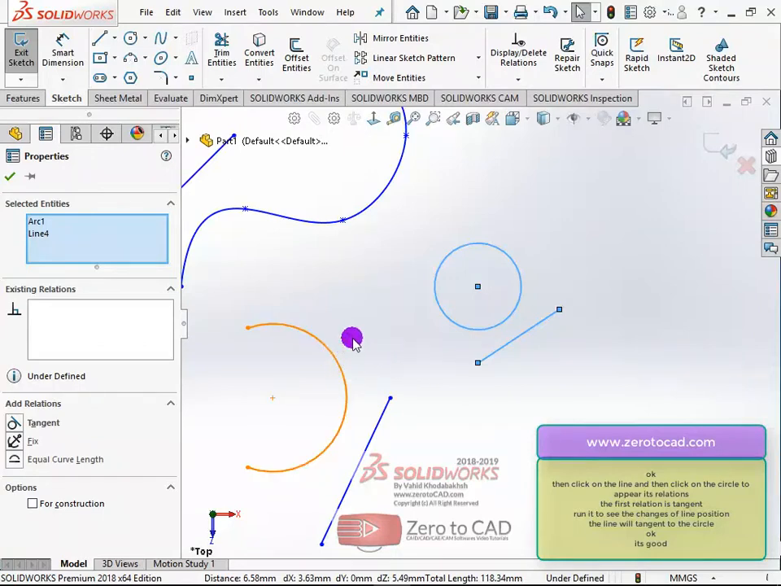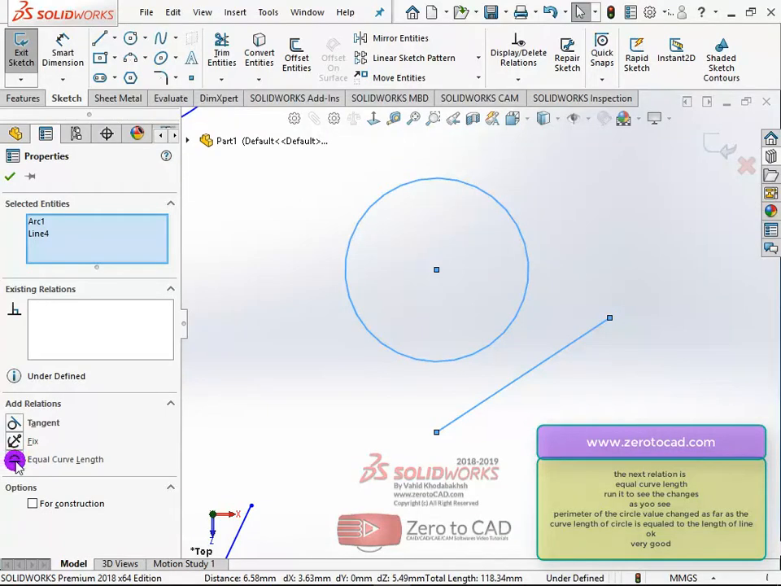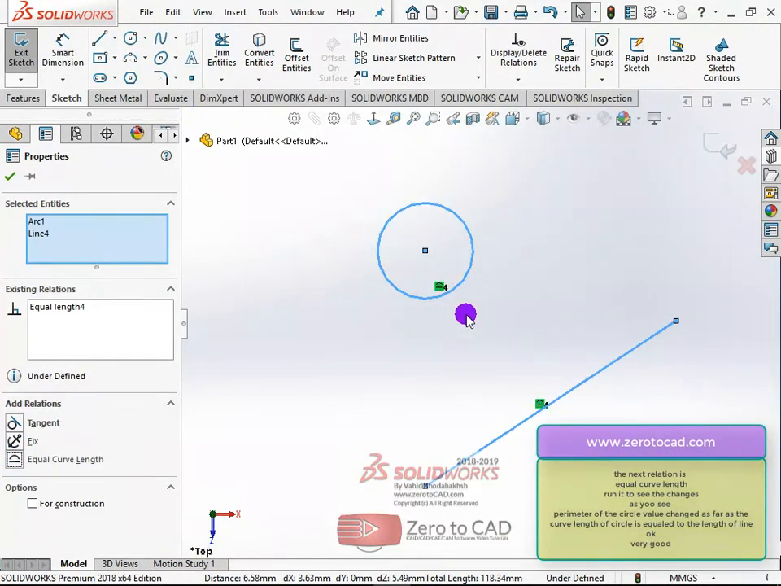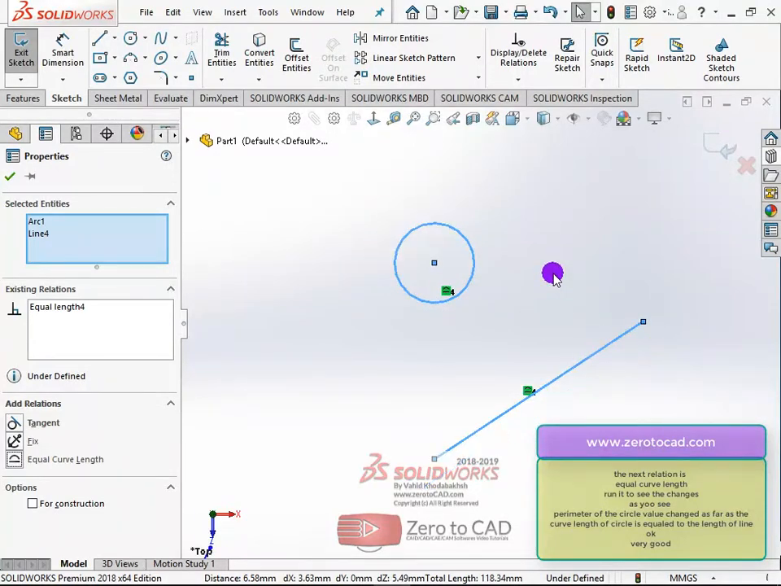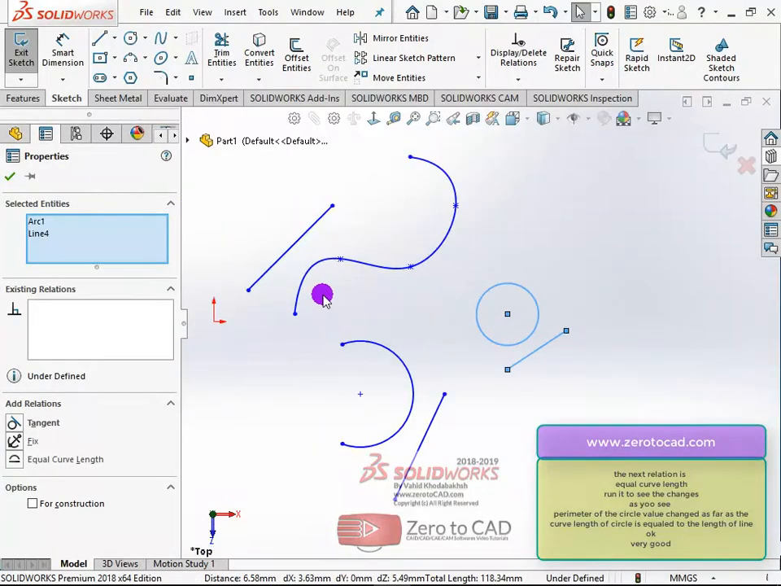The next relation is equal curve length. Run it to see the changes. As you see, the perimeter value of the circle changed, so that the curve length of the circle is equal to the length of the line.